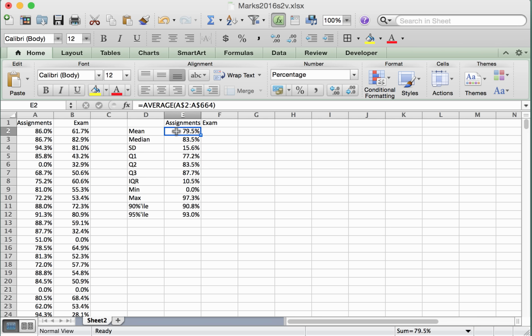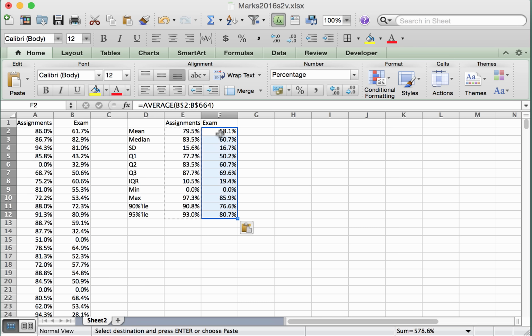So if we take this formula and shift it across to here, it will automatically update the A to the B and give us the average or the mean exam mark. And that will be the same with all of these formulae. So all that we need to do is to select all of those formulae, Command C, Control C to copy them, and we're going to put them here, and we'll paste, and there we have all of those statistics reproduced for the exam marks as well.